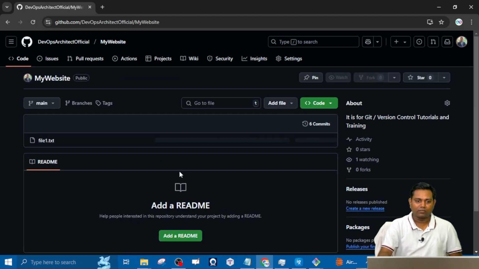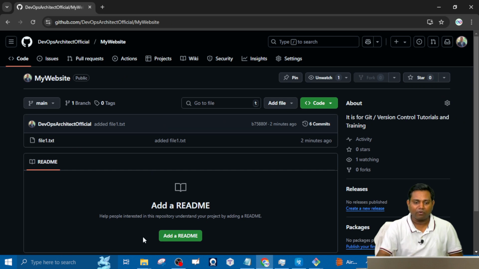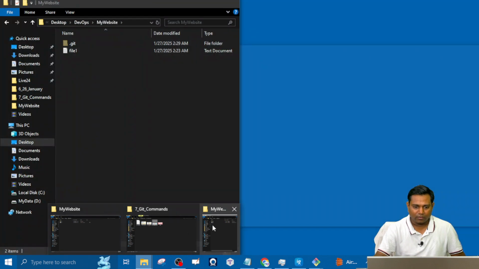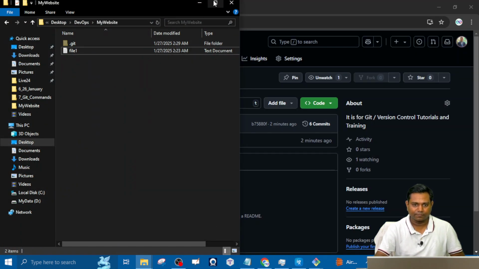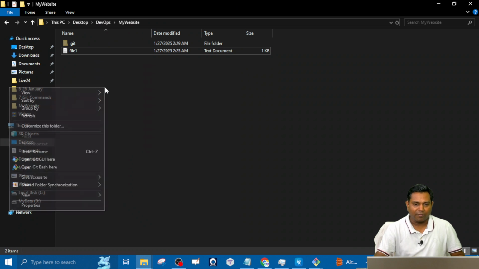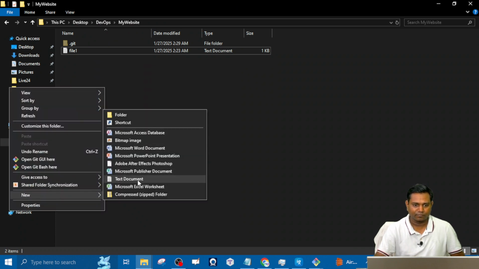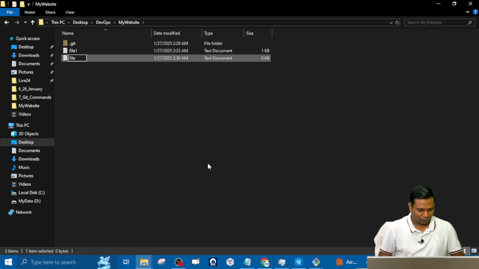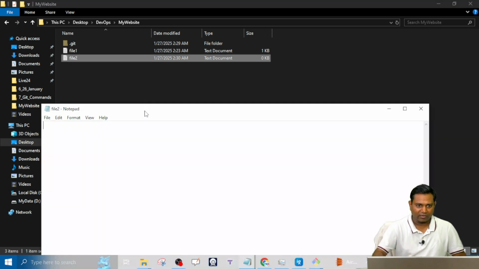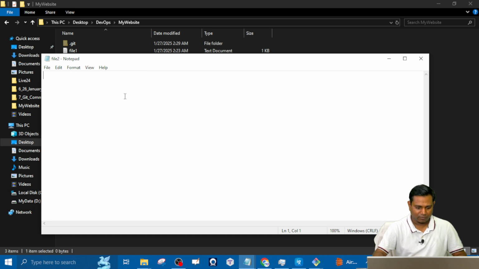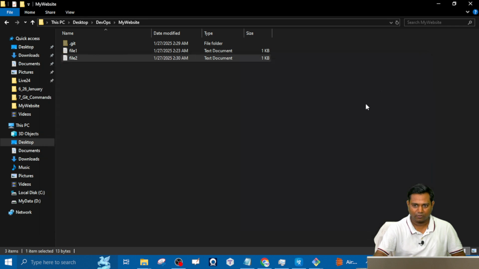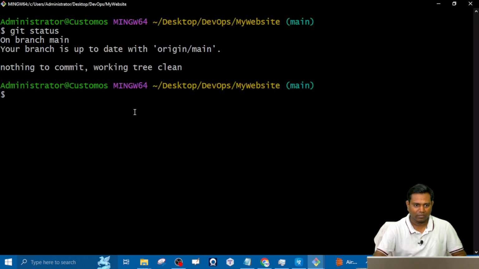So likewise we can add files. Now again we will do the same thing, so let's do it quickly. I'm adding file 2 and here I'm adding the text: this is file 2. Control S. Okay, now open the terminal.